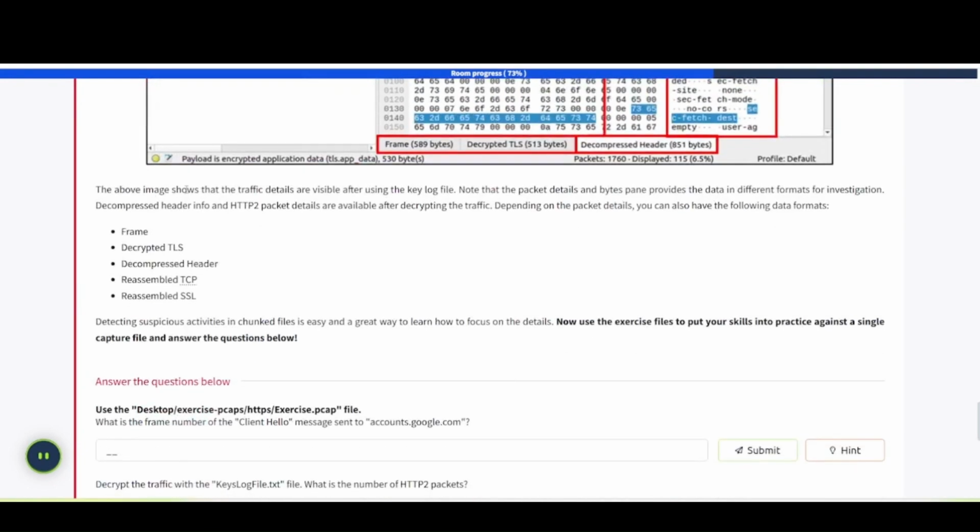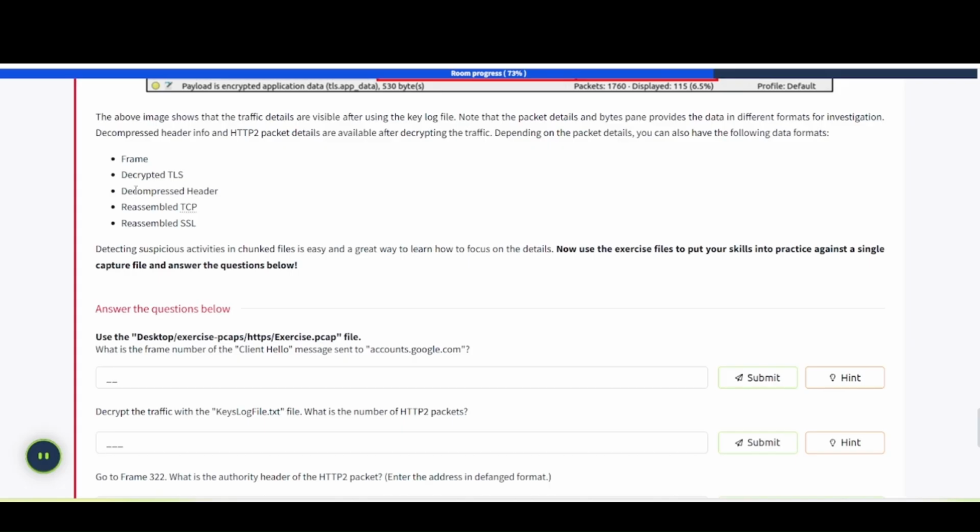It says the above image shows that the traffic details are visible after using the keylog file. Note that the packet details and bytes pane provide the data in different formats for investigation. Decompressed header info and HTTP packet details are available after decrypting the traffic. Depending on the packet details, you can also have the following data formats. You have frame, decrypted TLS, decompressed header, reassembled TCP, and reassembled SSL.